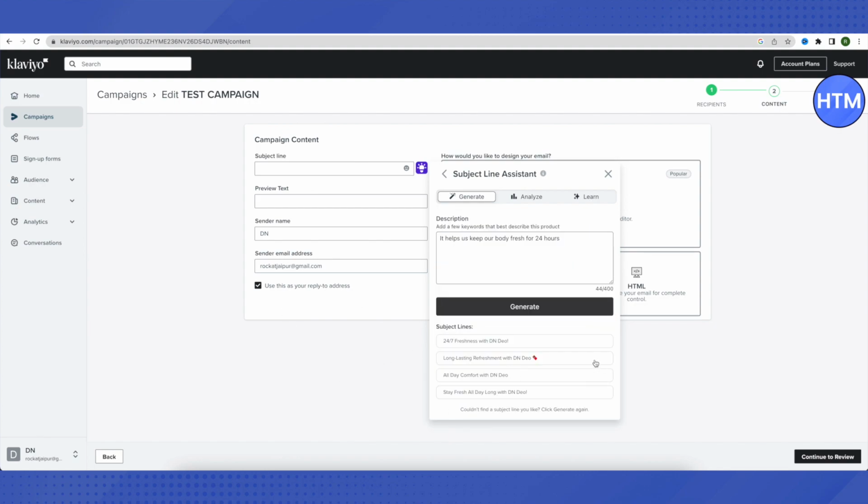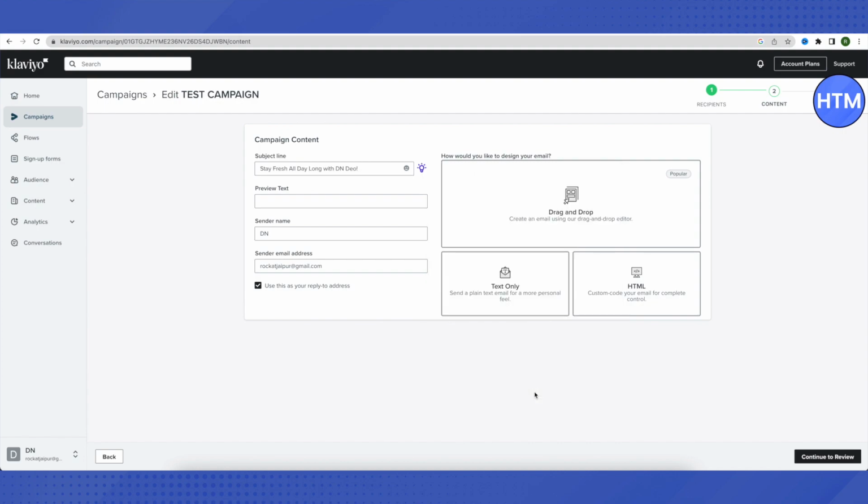After that, it will generate certain subject lines for you. You can choose any of them, or take inspiration from these subject lines and create your own. This one looks good, so I just chose it. And after that, all the other details are the ones that you chose while creating your account, like the sender name or sender email address.